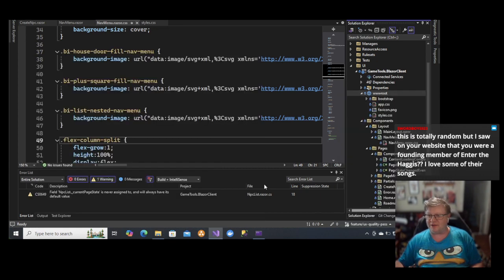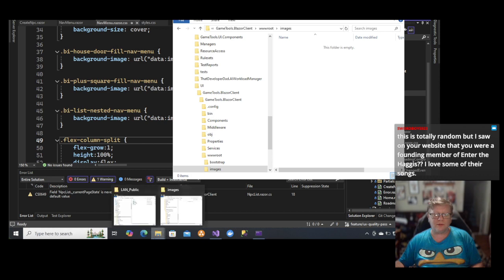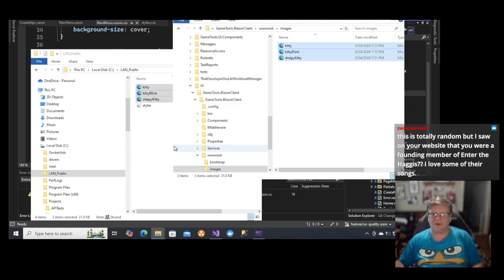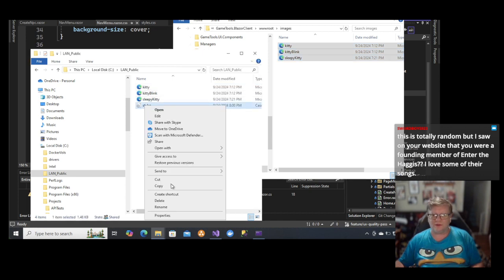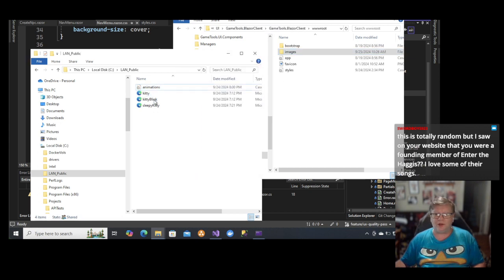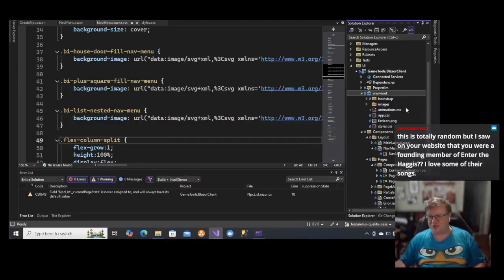So we got to open this guy up in the File Explorer. Pop into Images. Grab these guys. Actually, I'm just going to copy them here. Okay, and rename this file to animations. I'm going to pull animations over to www.root. And now I should be able to, okay, so there's Kitty SVG, Kitty Blink, Sleepy Kitty, and animations.